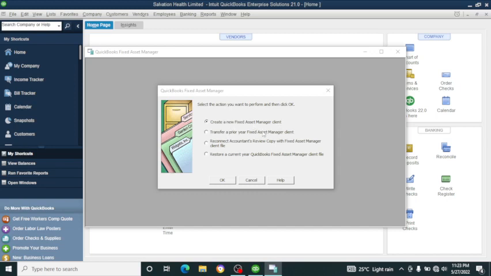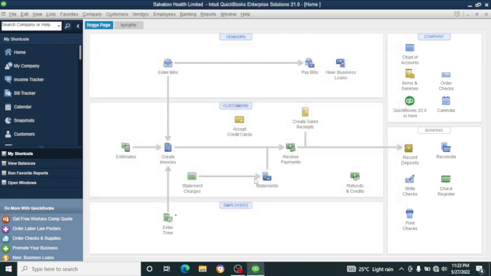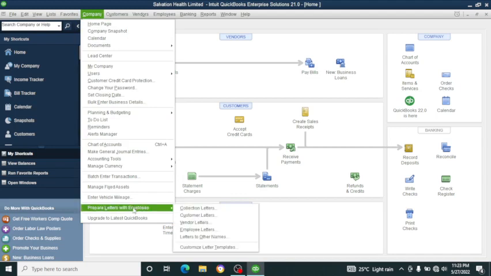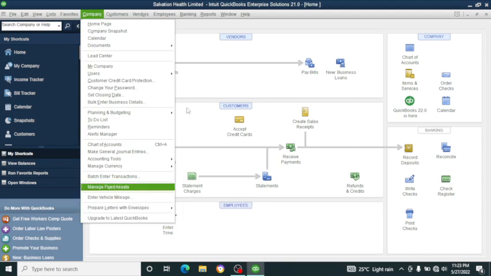Create a fixed asset client. Transport prompt here. Reconnect company. Restore a current here. So as we go through each episode, I'll also be able to put you through all about managing fixed assets. Enter your vehicle mileage, prepare data with envelope, and upgrade to the latest QuickBooks.